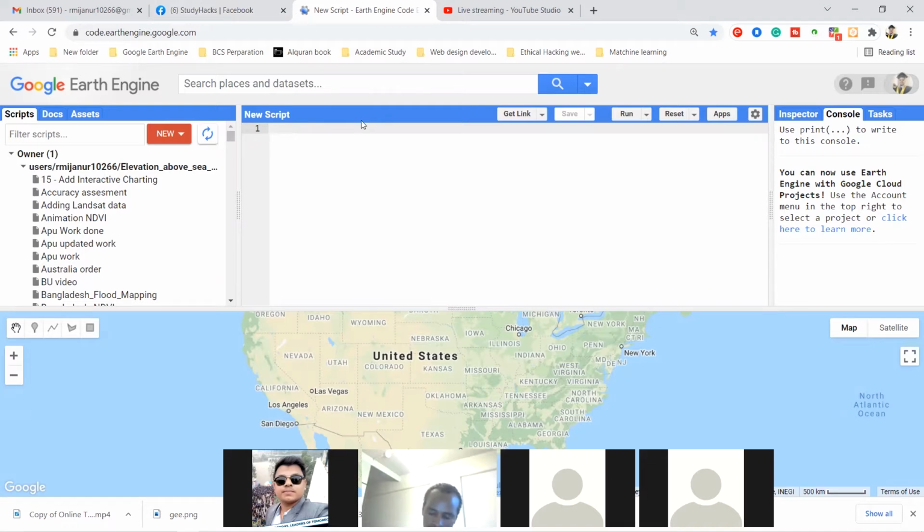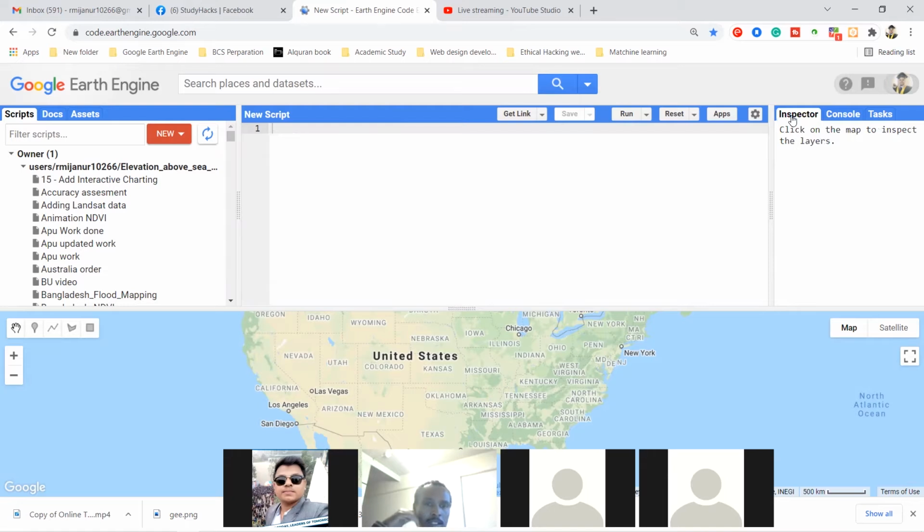Okay. So this is the code editor panel, and the editor panel is where you write or edit your code. Then you can see the right panel. You can see the three main tabs. This is the inspector tab, then the console tab, and the tasks tab.